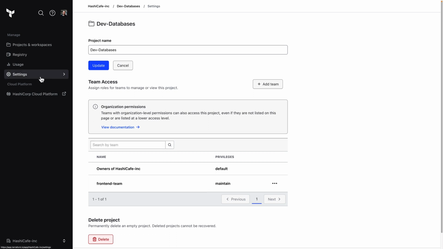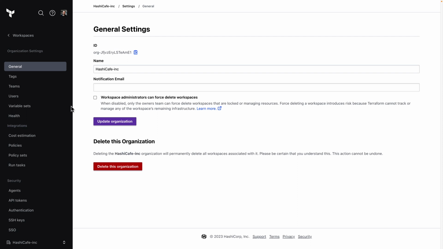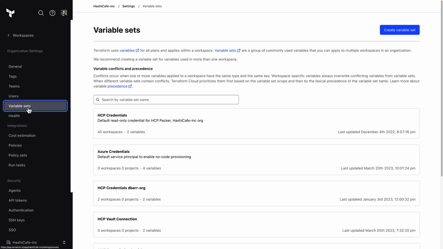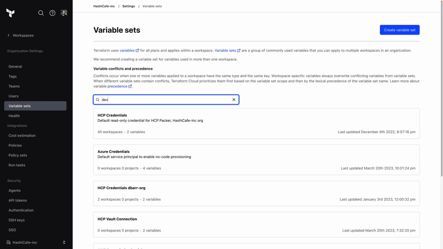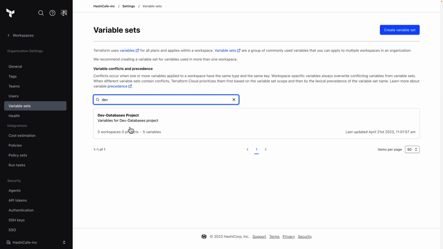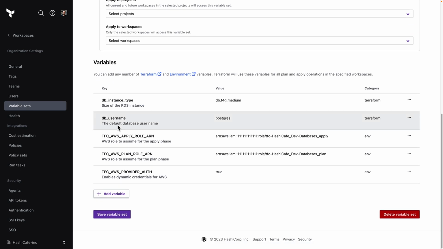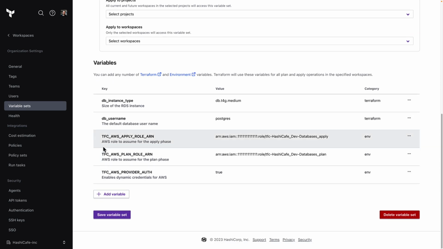To set up the variable set, I'll go over here to my organization settings and the variable set screen. And here I have a variable set prepared for this new project that includes everything we need to authenticate to AWS using dynamic provider credentials. I've also included a few default values for some other variables in this RDS module that I'll be publishing.